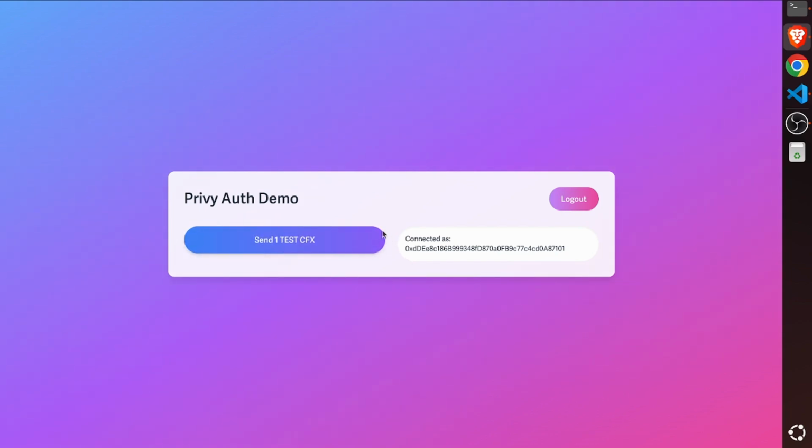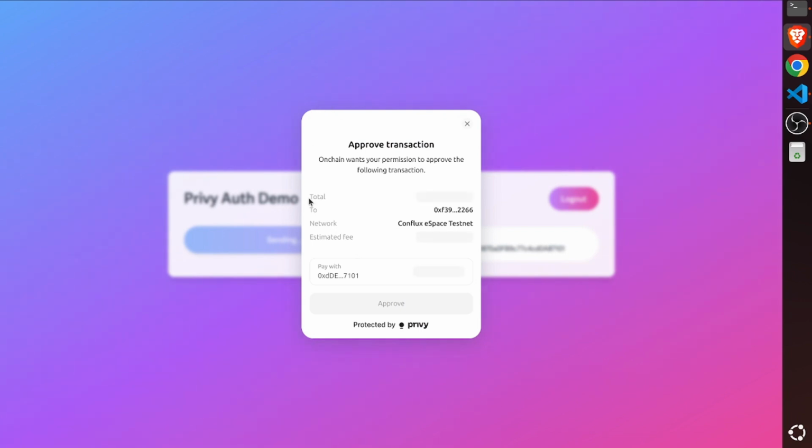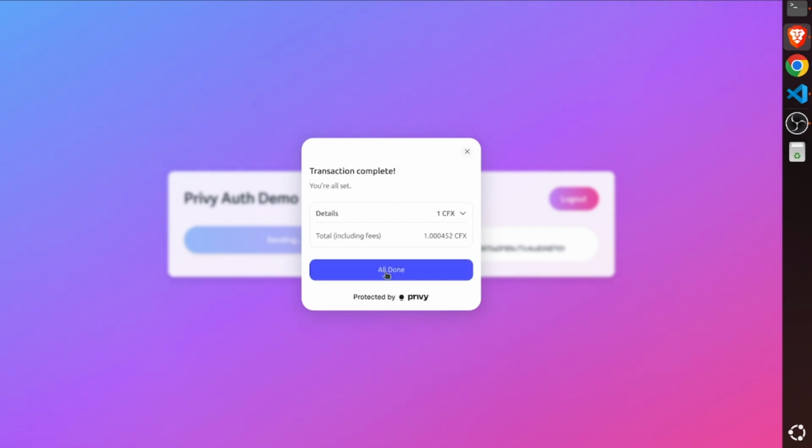Let's test the application by sending one test CFX to a receiver address. This address is using Privy's inbuilt wallet functionality, and I've already deposited some CFX for this demo. Let's approve the transaction. Alright, the transaction has successfully sent one test CFX to the receiver address.